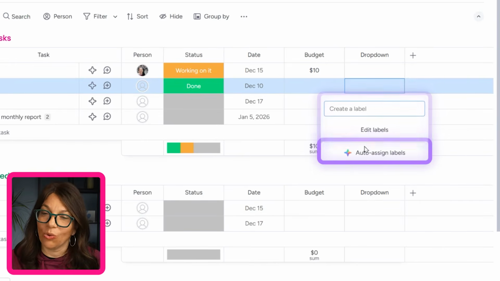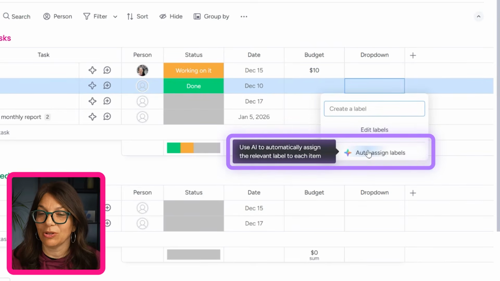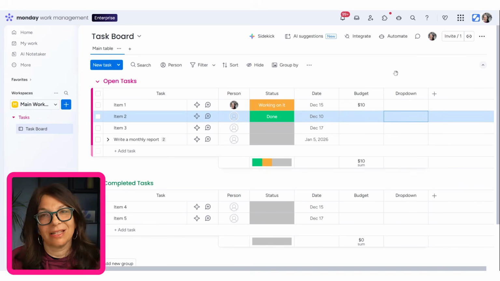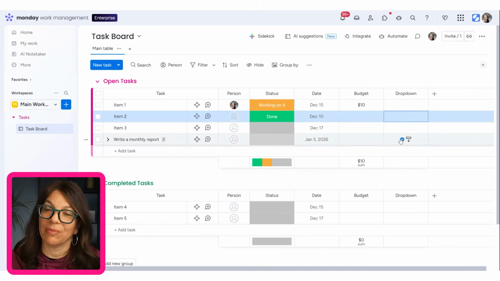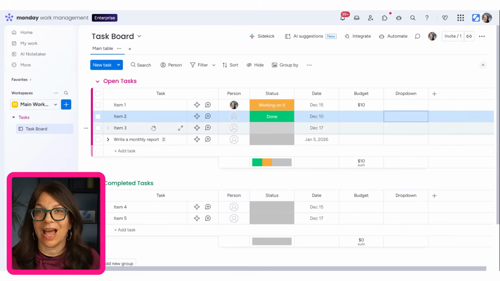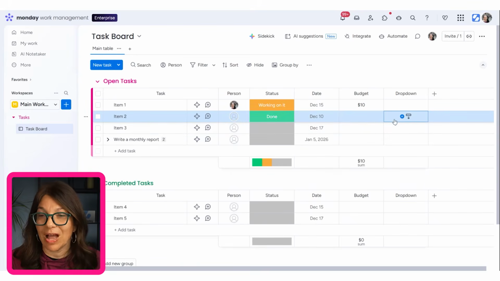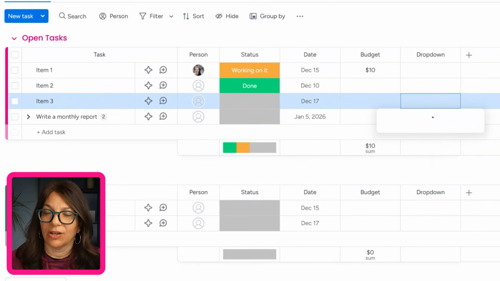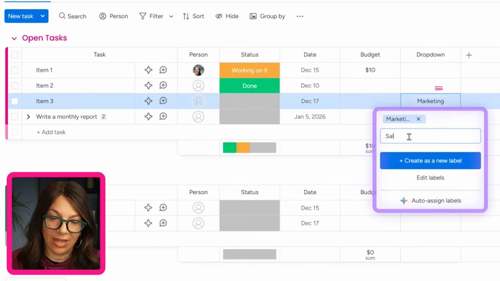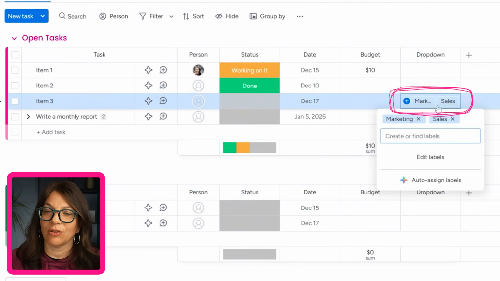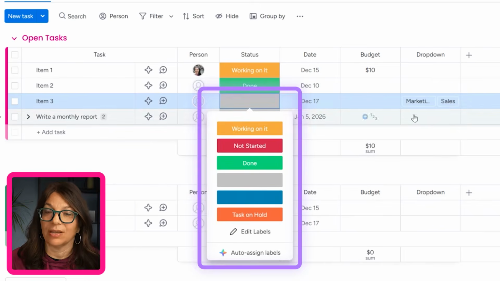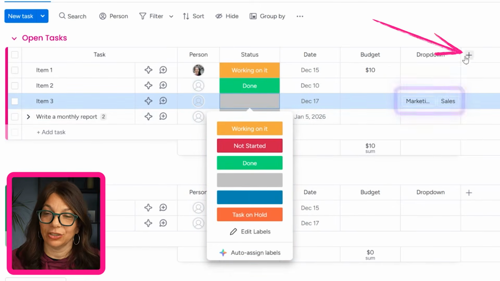You can also auto assign these labels using AI. And you can also have AI help you create this column. So I recommend, let's say you have a lot of clients and you want to be able to track the clients for the task and you have over 40, you can use the dropdown column. I'll just give you one example. Let's just write marketing here. So you can see that I've added marketing and I'll add just another department. So I can also assign two things at once. In this column, I can only assign one, but in a dropdown, I can assign two.